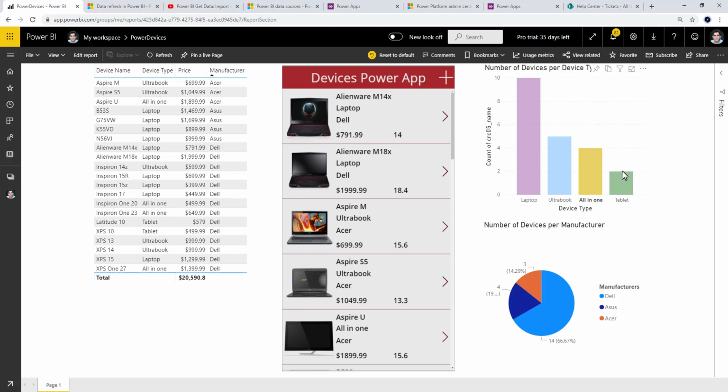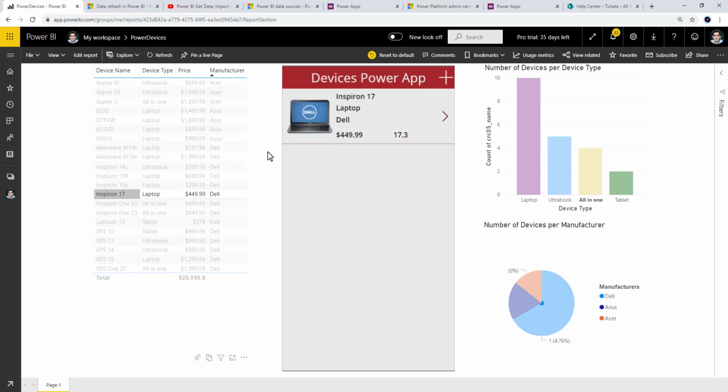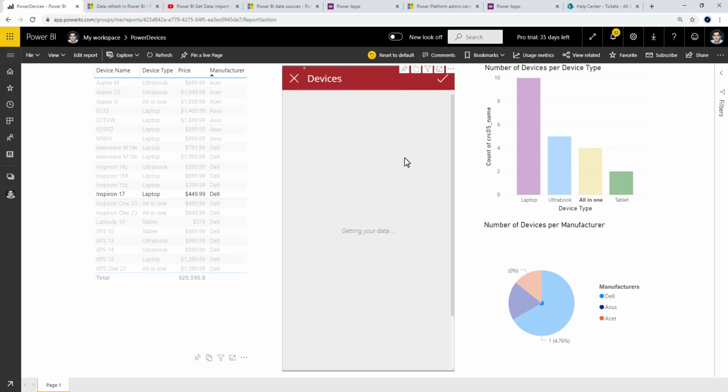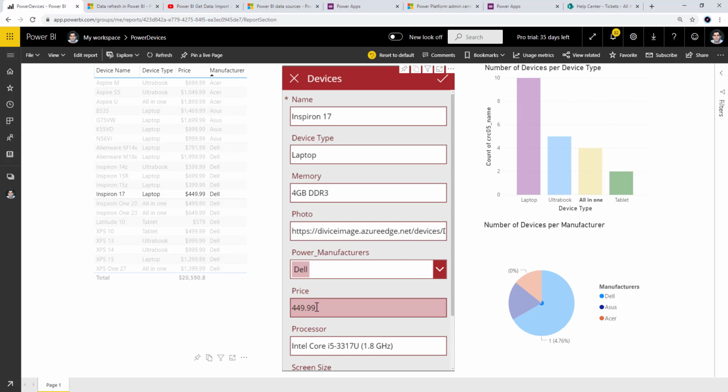Here's my Power App in action. Now notice right here, the value for M18X now is showing correctly, which is 19.99. That's the change that I made. Now let's say we make a specific change. So this time we will pick Inspiron 17. Once I select this, this is the item that gets selected here. Why? Because Power Apps and Power BI are talking to each other right now. If I select this, I can make modifications, right? Let's say I change the price of this to $6.99.